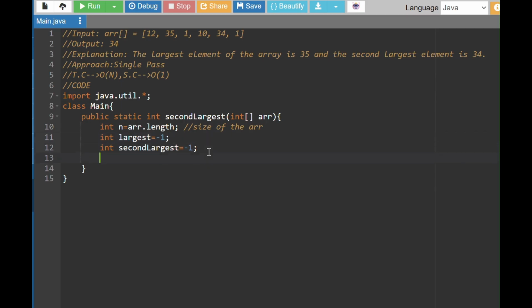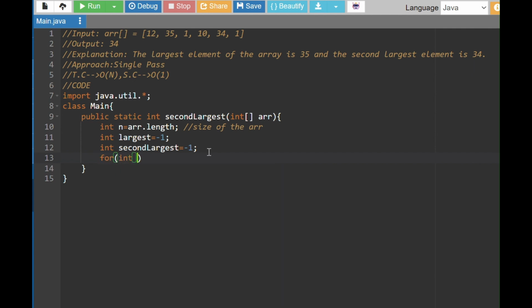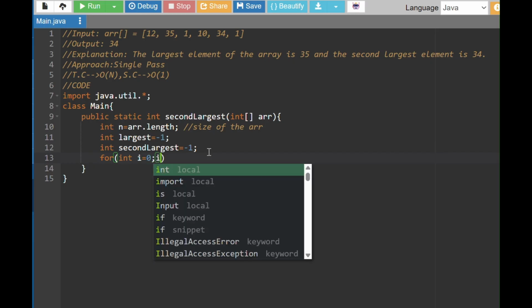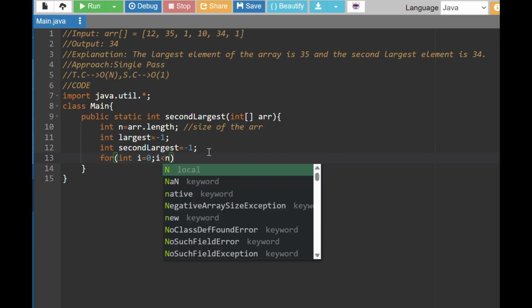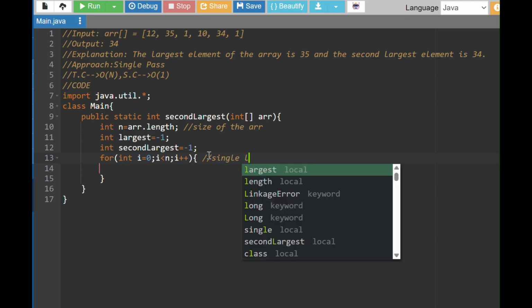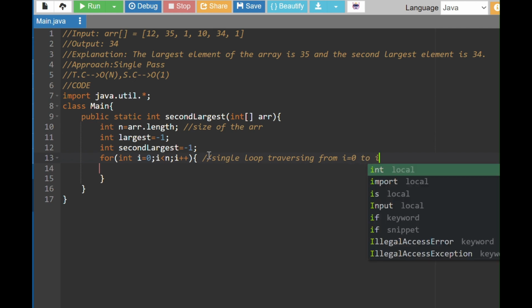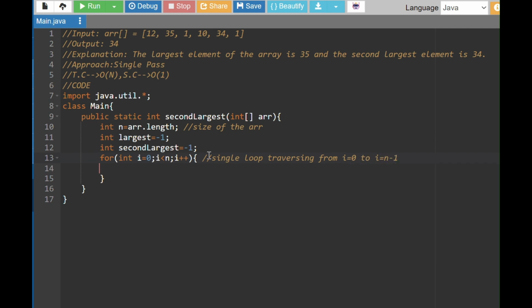Now here we need to run a for loop: int i equals 0, the condition i is less than n, and we increment i by plus 1 in each and every iteration. This is a single loop traversing from index i equals 0 till the last index i equals n minus 1.